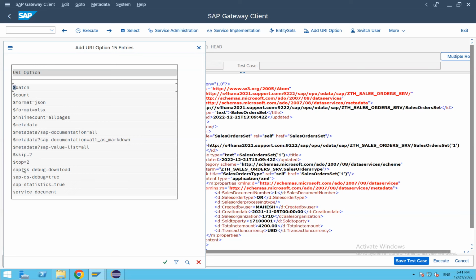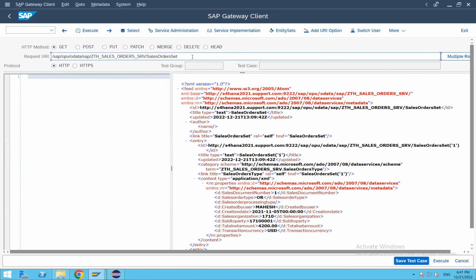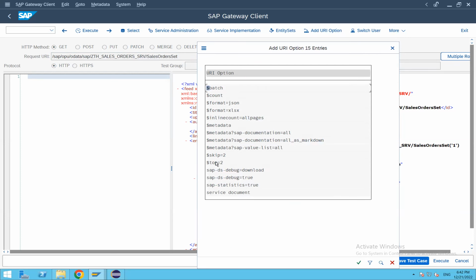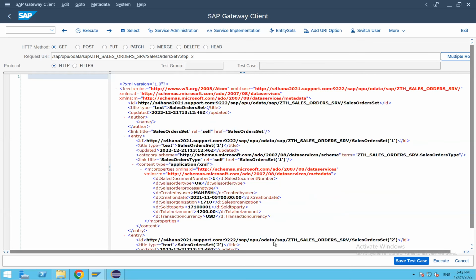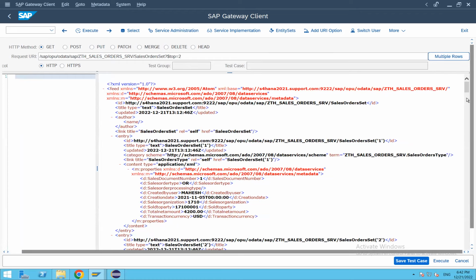But instead, in the form of skip and top, these two parameters will be coming in our URI operations. So let me add this top URI. This top means give me the top 2 records, I don't want anything else. So with this top 2, let me execute. What happens at this moment for us? If you see here, we have still received all the records.